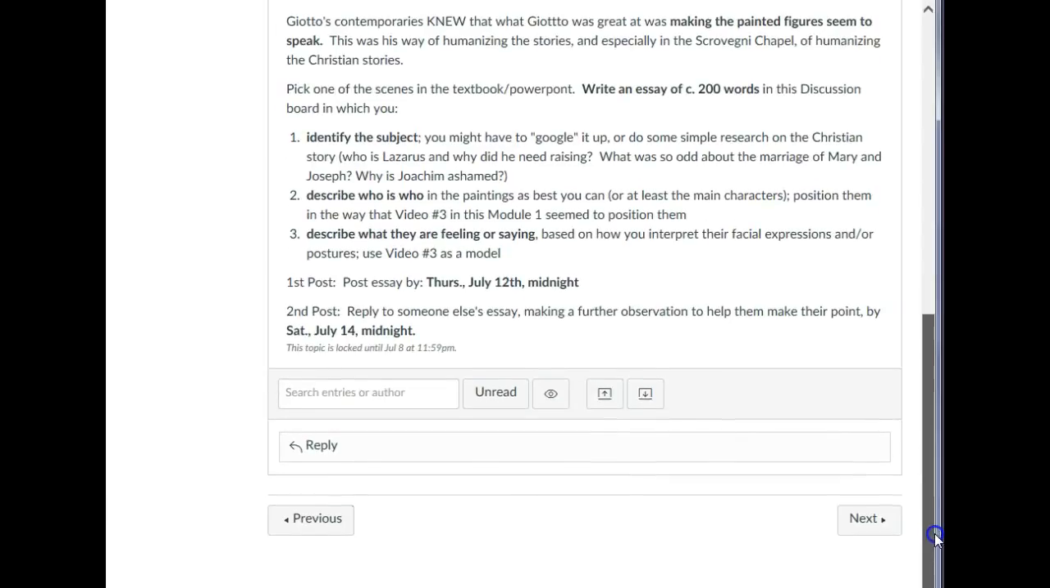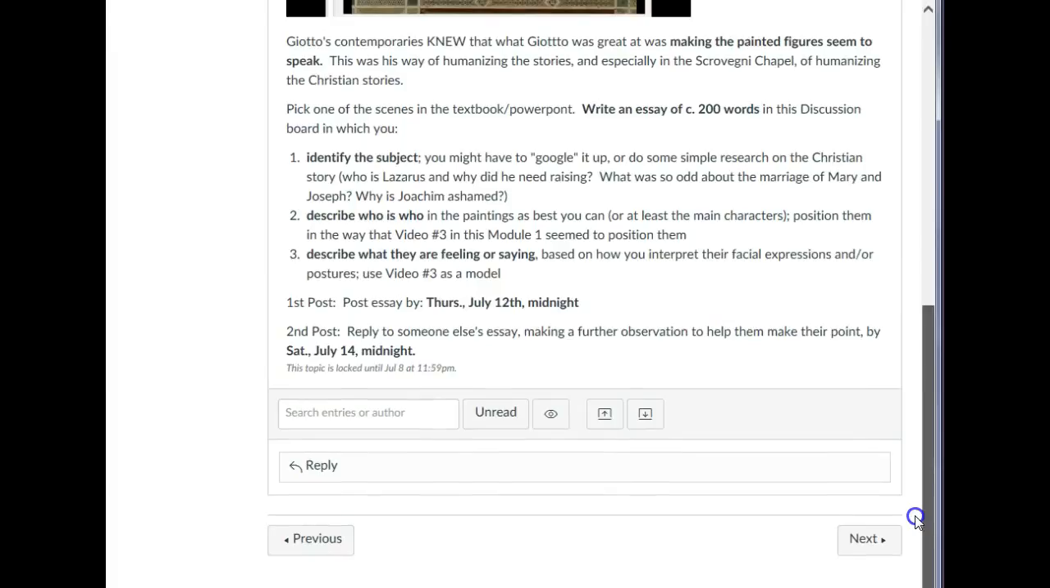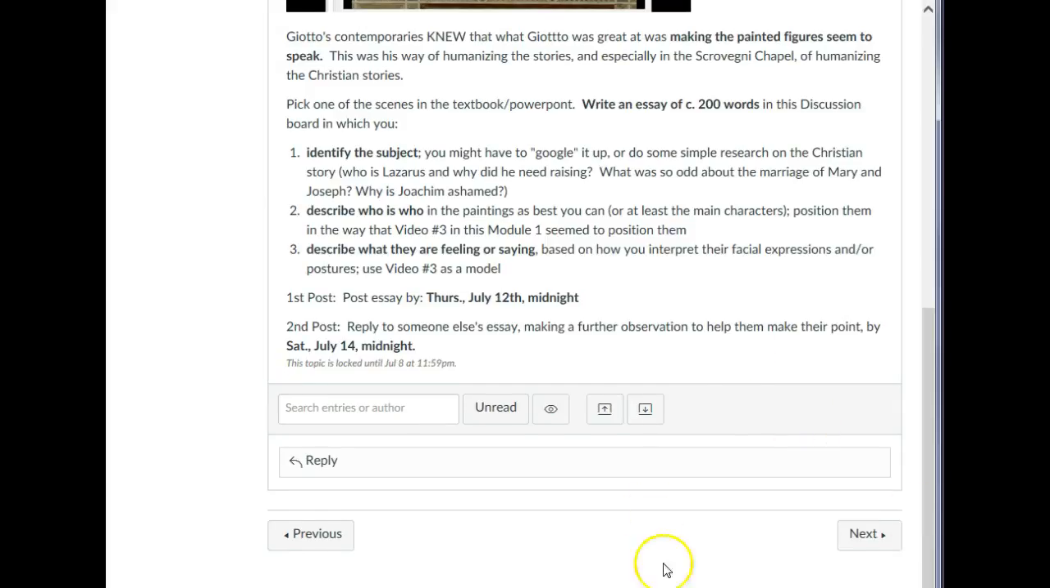And there should also be attached to here, now I'm in instructor mode, but there should also be attached to here a rubric so you can see how it is I'm grading you on each one of these discussions. So anyway, that is that.